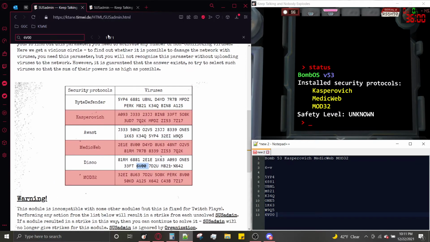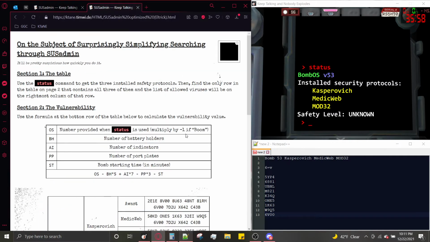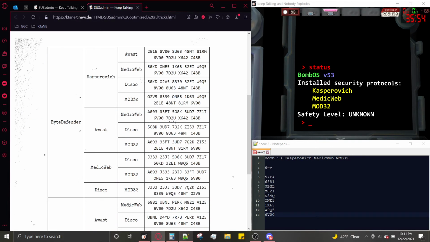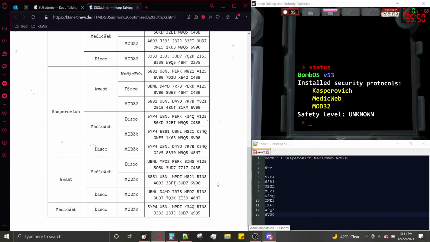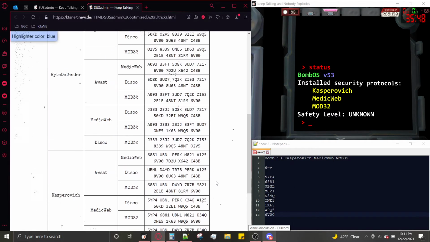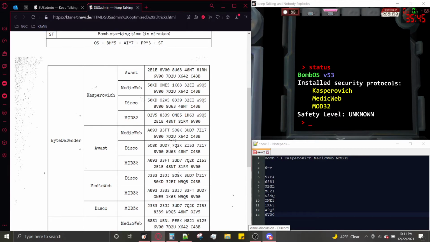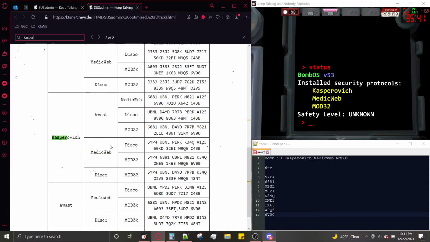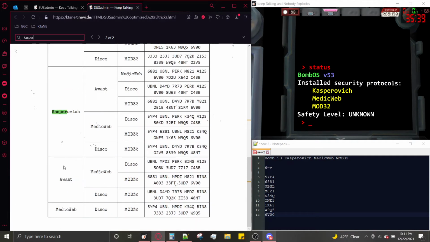Now, I'm actually going to condone the usage of the optimized sheet, because what I just did is easily the most tedious part of the module. But with this optimized spreadsheet, all you need to do is look up the 3 viruses, the security protocols in this table. If it's in the left row, then you're going to highlight it there.